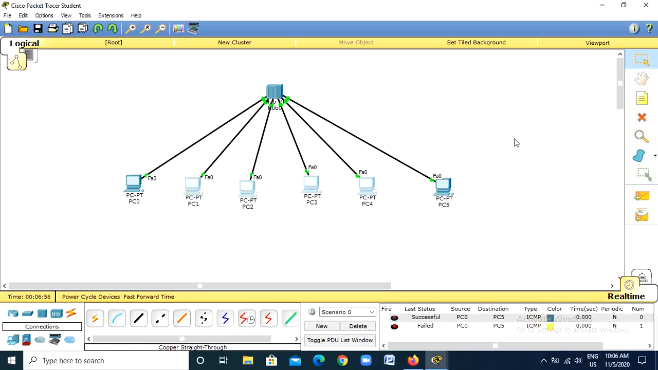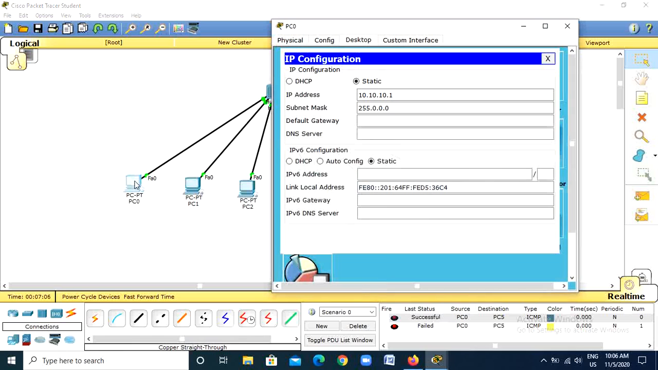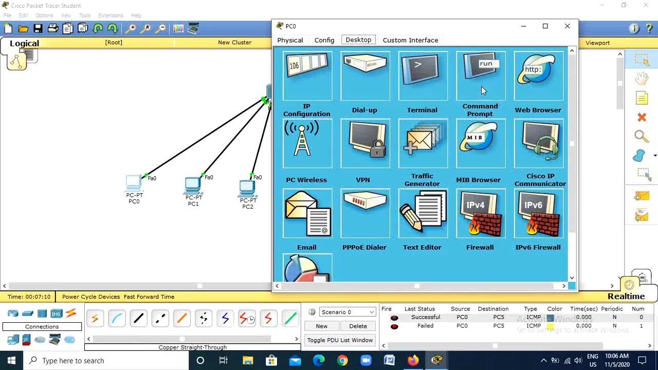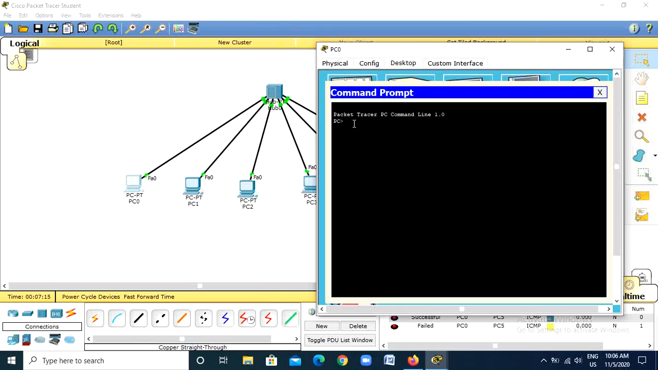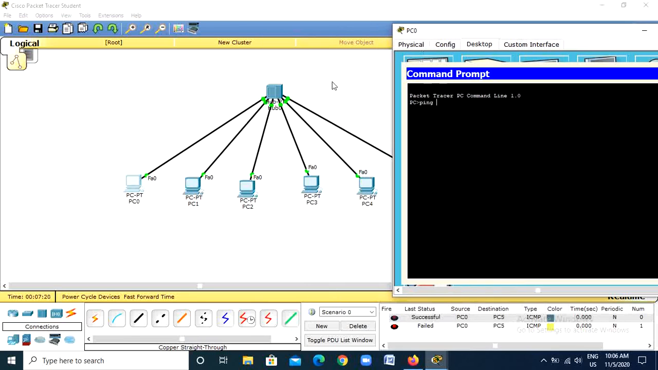So now what I am going to do is check whether this PC is connected with all these PCs or not. So I will open PC0, go to desktop and go to command prompt. By going to the command prompt, I will type the ping command. I will ping this PC with the PC which I want to ping. So I have to give the IP of the PC which I want to check, to see whether that PC is connected with this PC or not.